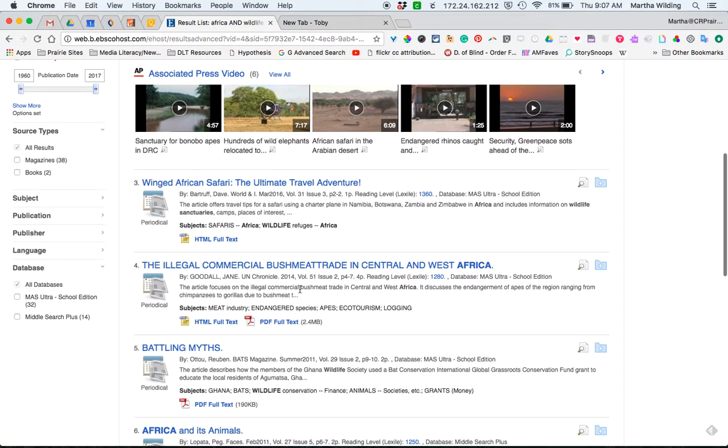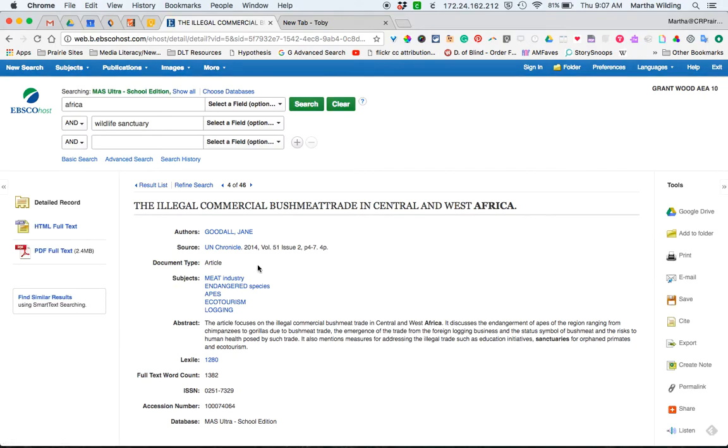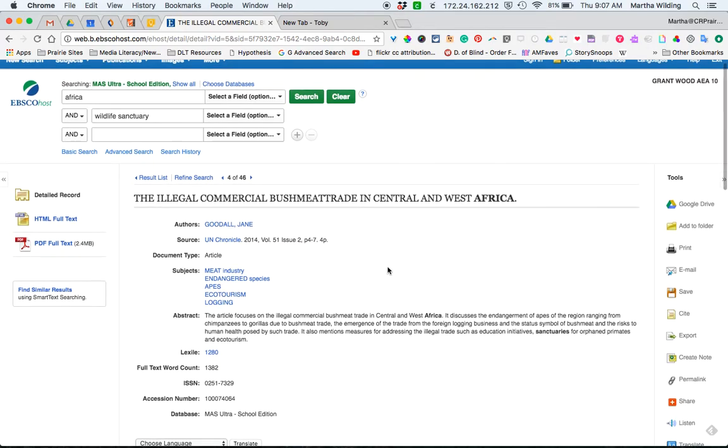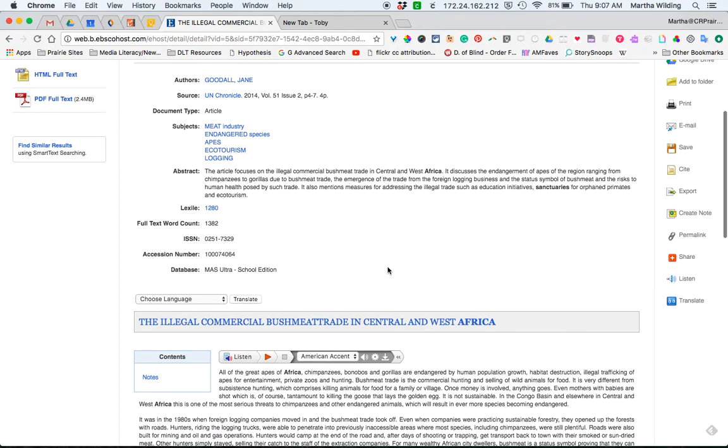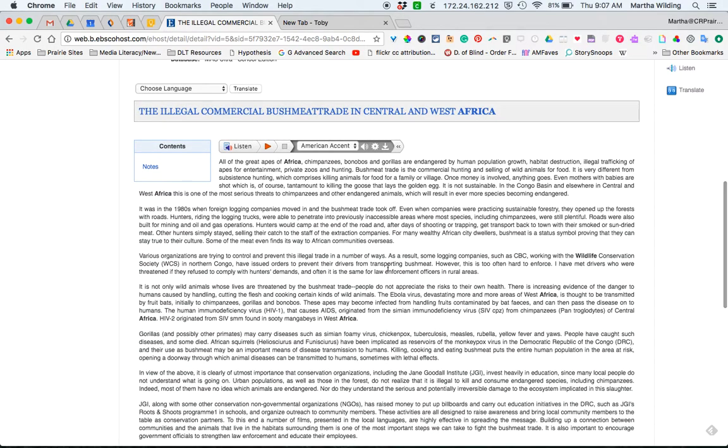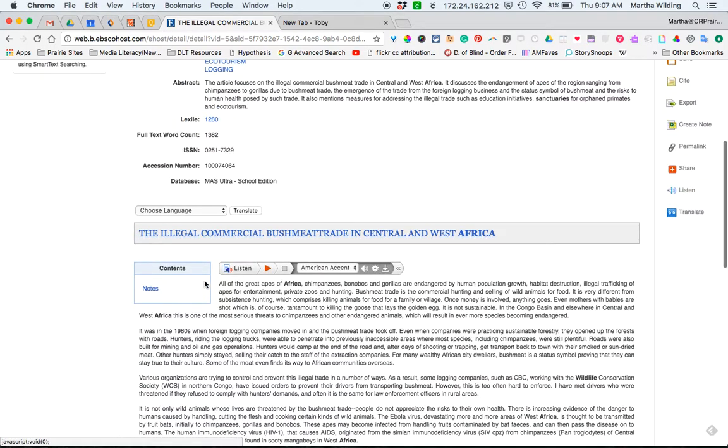looks interesting. I know that bushmeat is another topic that might be of interest, so I'm going to click on this title and read a little bit more about this article that talks about the illegal commercial bushmeat trade in Central and West Africa. Let me show you a few things that this database can do to help you read and understand the articles that you find here.